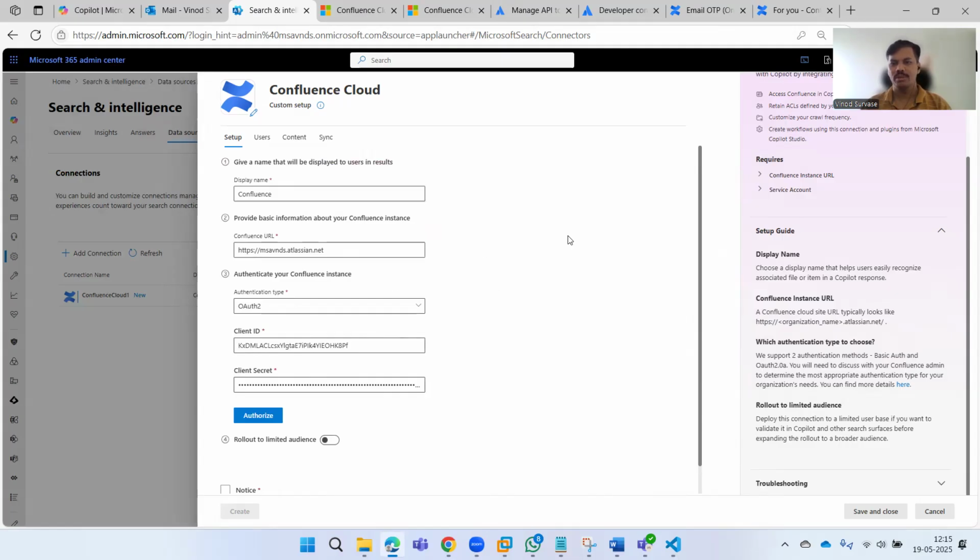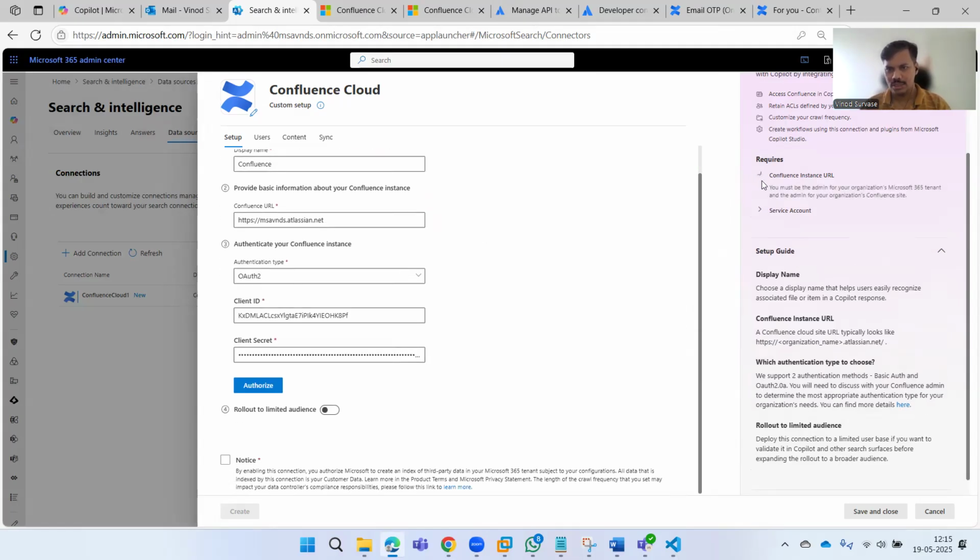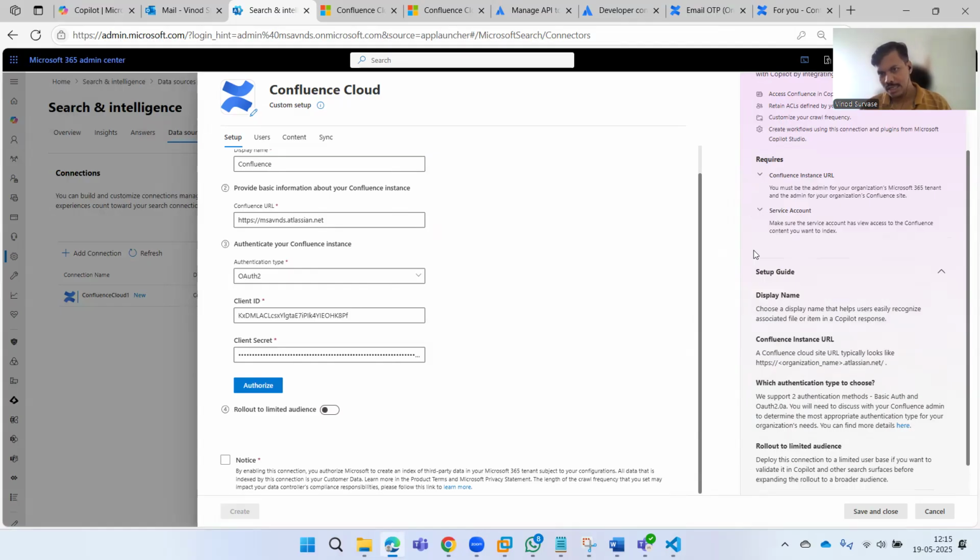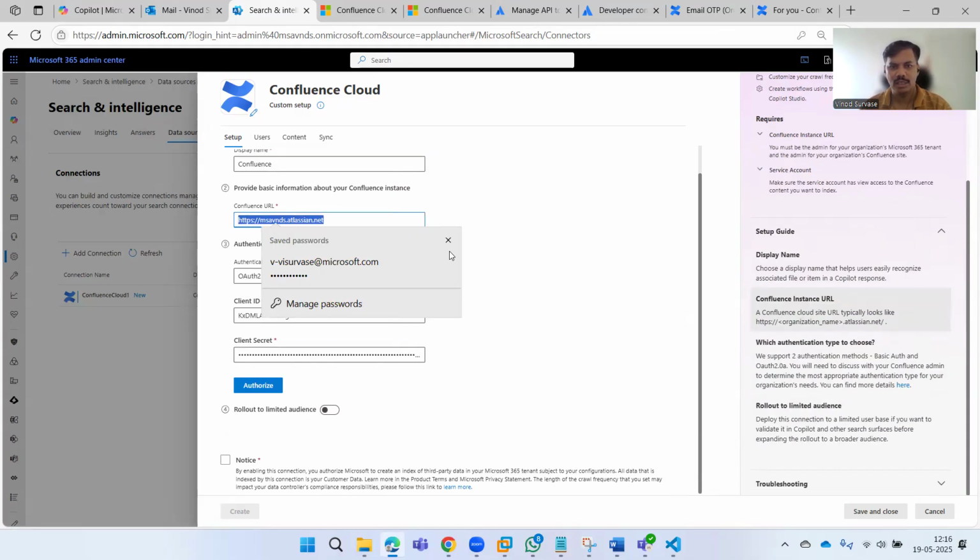So this way we should be able to do it, right? So here even you can see that it requires the Confluence instance URL and the service account, right? So that's what it needs. And the Confluence URL should look like this one. That means we have provided the right set of URL over here, and that should be it.